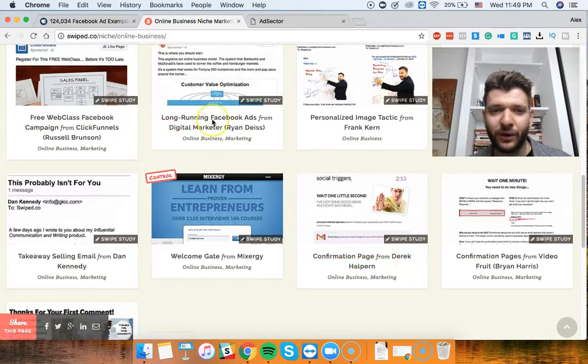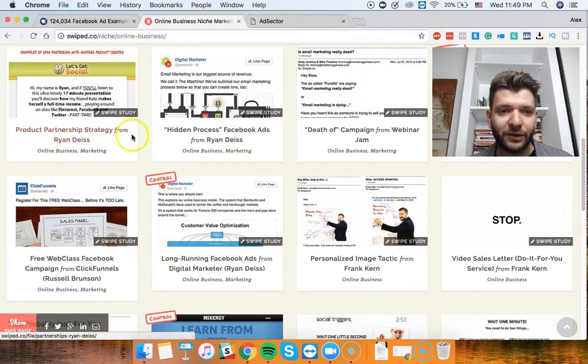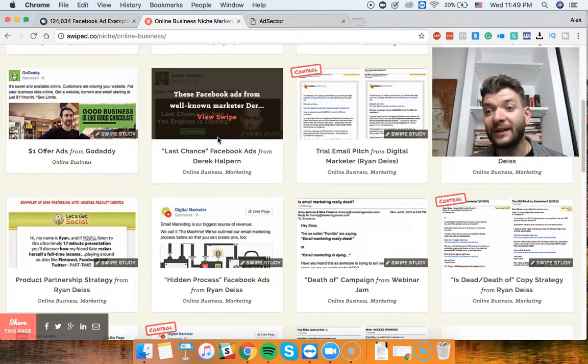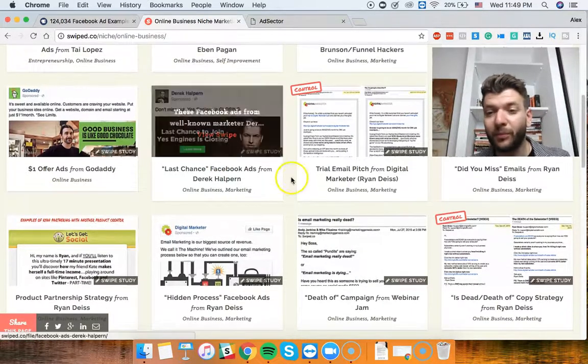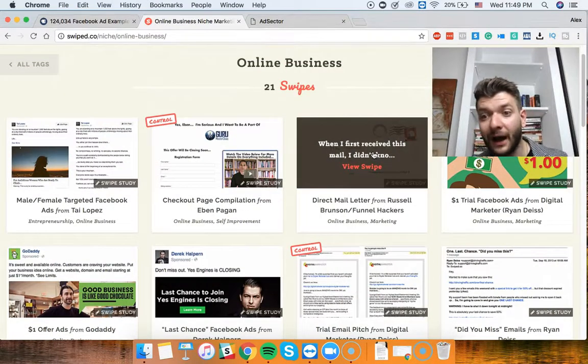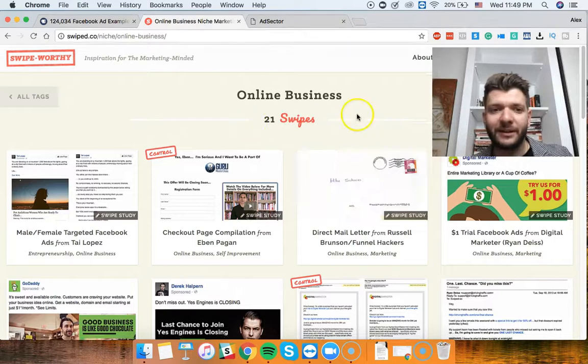So you can see here some different ideas, not just for Facebook ads, but also for confirmation page, long running Facebook ads, hidden process Facebook ads, product partnership strategy, different ways to advertise, different ways to implement better marketing within your product. So just to give you more ideas about how you can market your product, how you can improve different stages of your funnel, and just overall be a better advertiser.